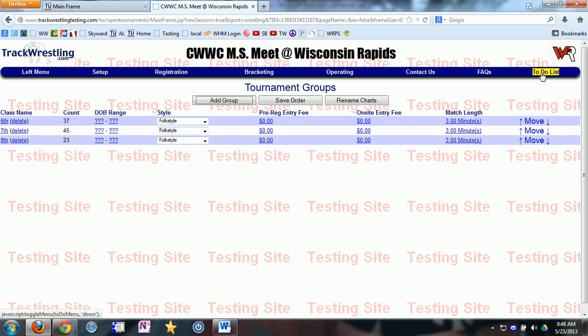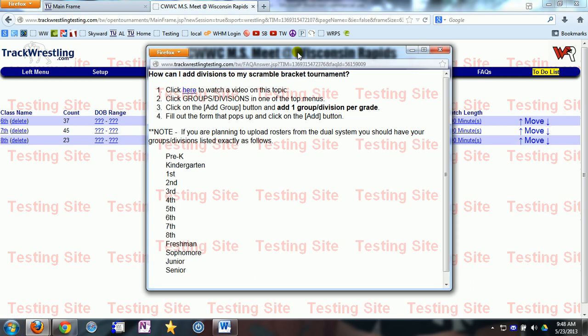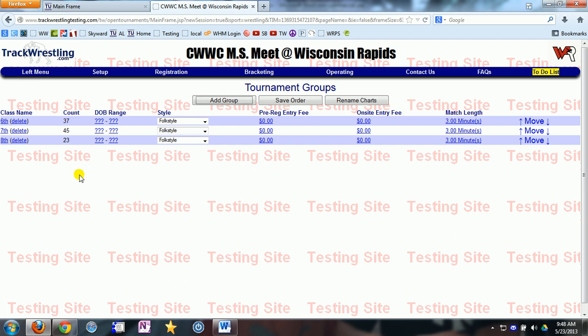One thing to point out, if you are using our dual meet system and you're uploading rosters, I'm just going to show you the FAQ for this. So it's in here. If you're using our dual meet system and you're uploading, you want to make sure that these are the exact names that you're using for your groups. And you'll notice that I have those correct. If not, you want to make adjustments to that. As they import, that'll be important. Not the end of the world, but definitely something you want to take a look at.